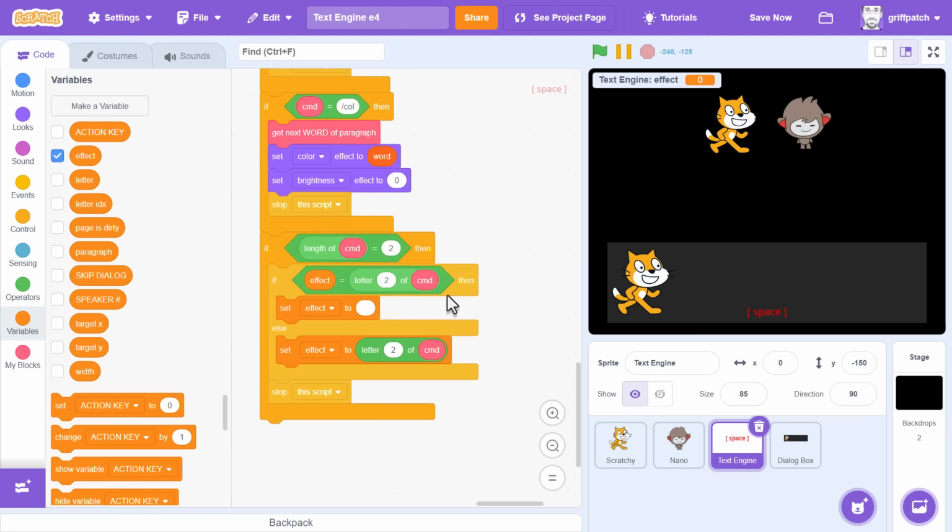Now, interestingly, if you want to run the project, you can actually see this effect being applied as it goes over those words and then turns off again afterwards. So that's good, that seems to be working. All we need to do now is actually implement it.